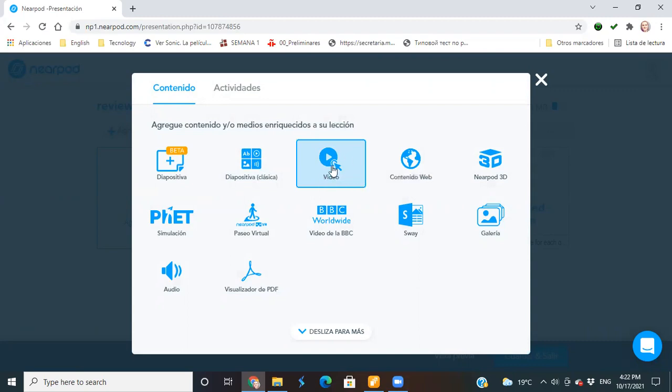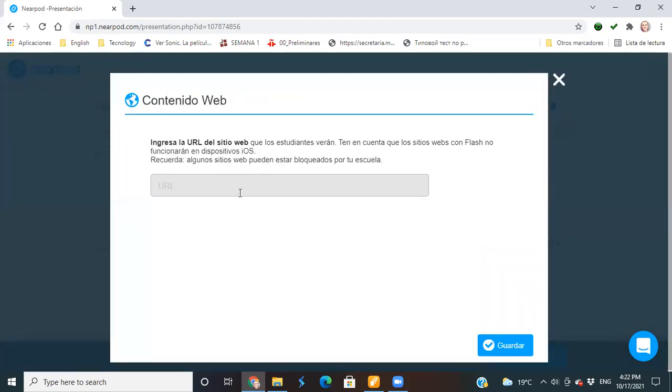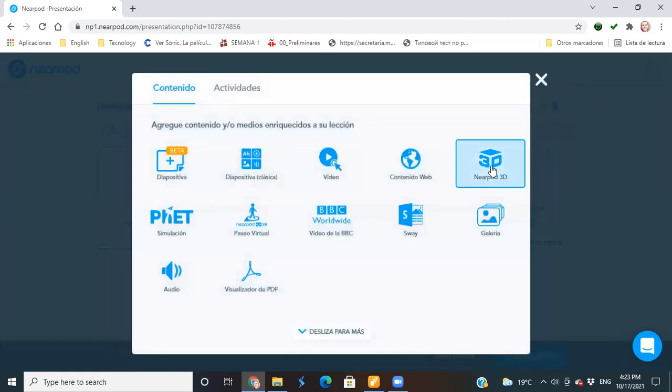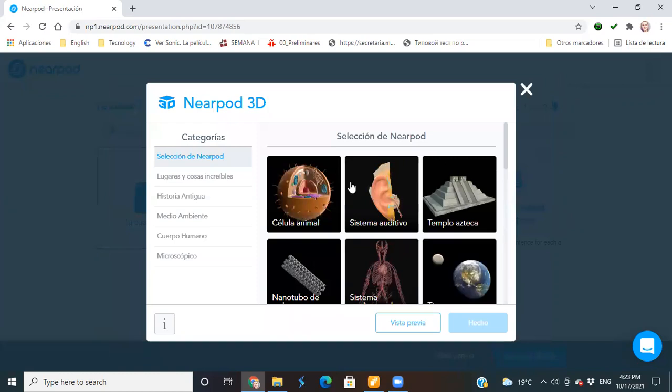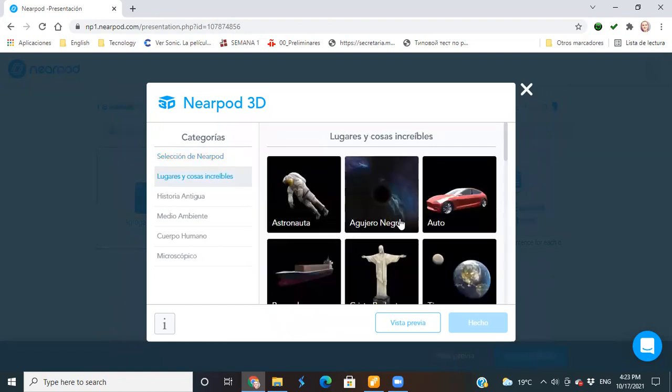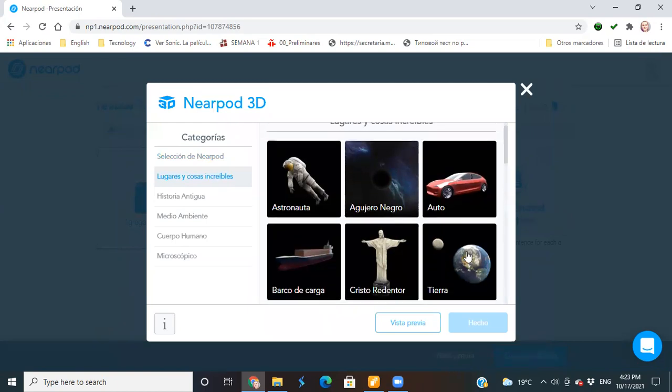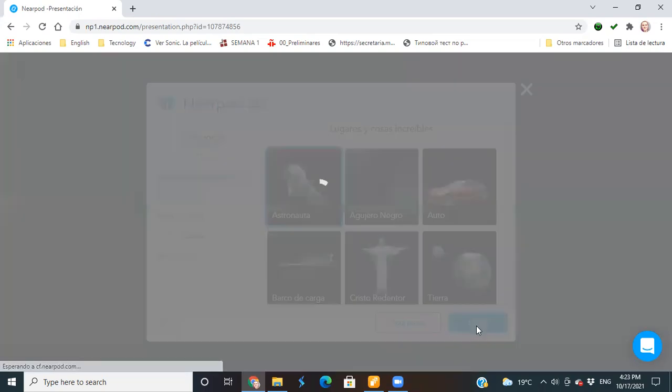However, be careful with editing those videos because they're kind of heavy, and if you have a free account, then you may have to delete some presentations or videos when you create new slides. You can add here any kind of link from outside of Nearpod. Nearpod 3D is pretty cool. Sometimes when I know that it's going to take some time for students to join, or if I have a conference or something, I put this kind of 3D activity for them so they can just play with it.